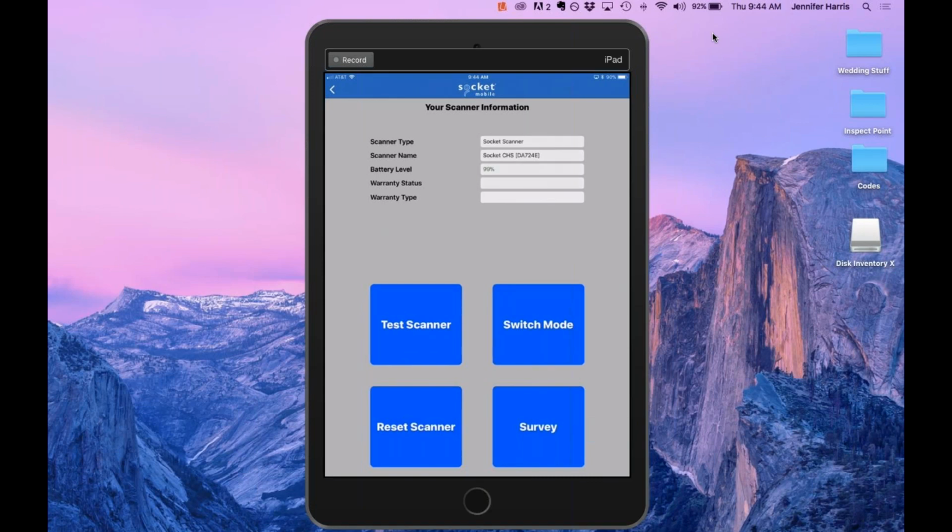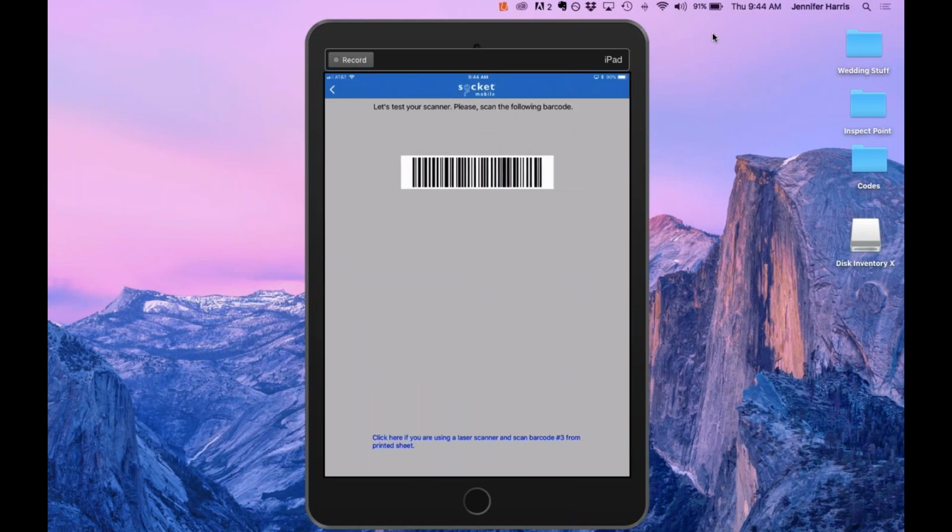And we have one more barcode that we have to scan with our scanner. What you're going to do is tap this Test Scanner button. Once again, you are going to scan the barcode, and this time it is the final barcode on that handout that you have to print out. The number 3, the test barcode. It will not work if you scan the iPad, so you just have to scan that third barcode.